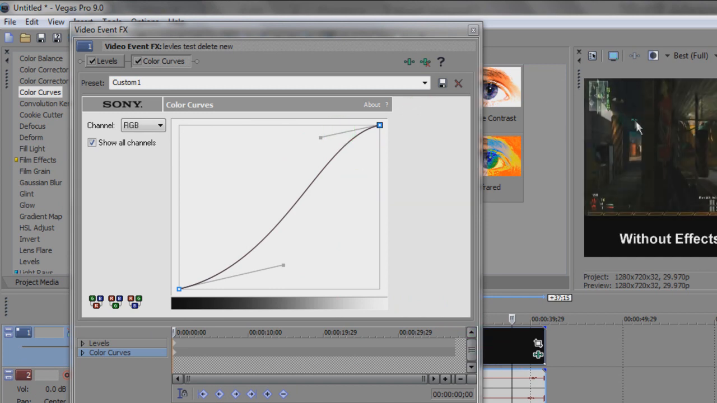So yeah, I can't really do it on this video because I've already got something set up. But basically pull that one up here to go brighter, pull that one down here to go darker, and just set it to what you think's best for the particular map you're working on.